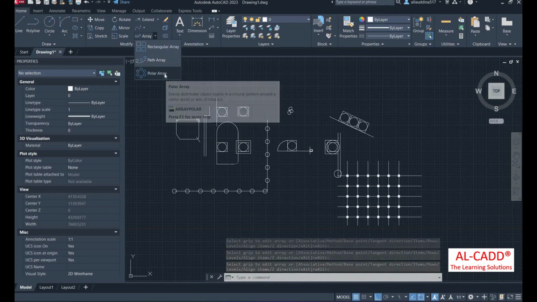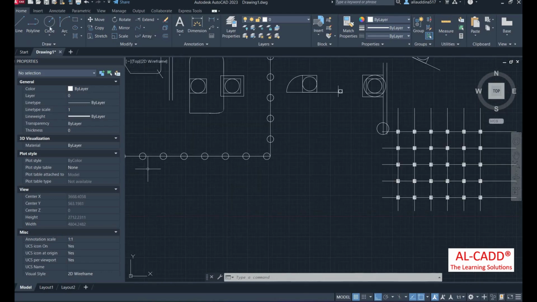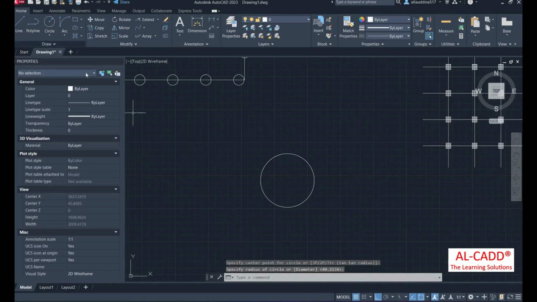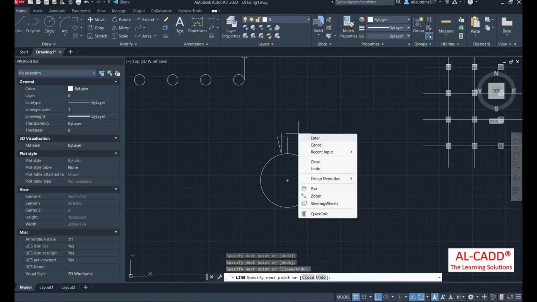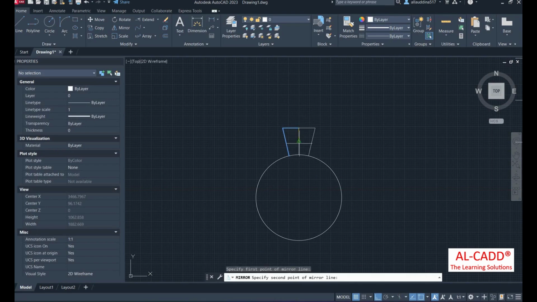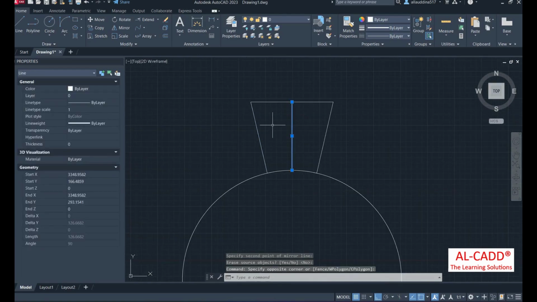So next we have this option called polar array. Polar arrays will work completely in circles and arcs. Suppose I'm going to take one circle, and try to make one object like this. Now the same object I need in the opposite direction, you can take the mirror option and make it as a mirror. Then this reference line will get removed.